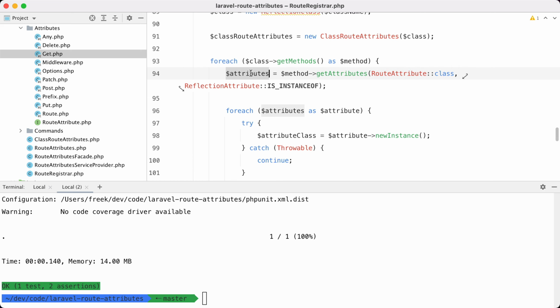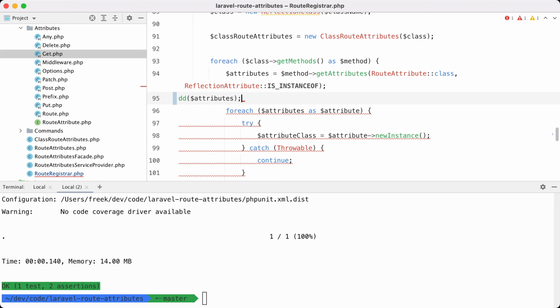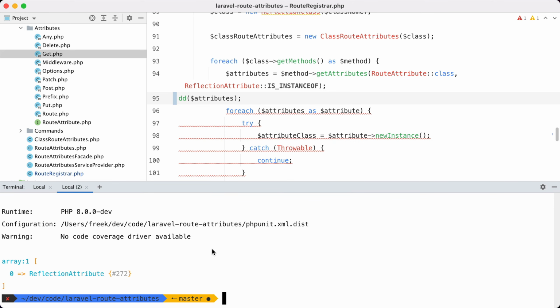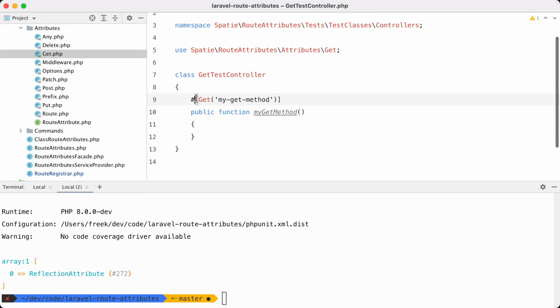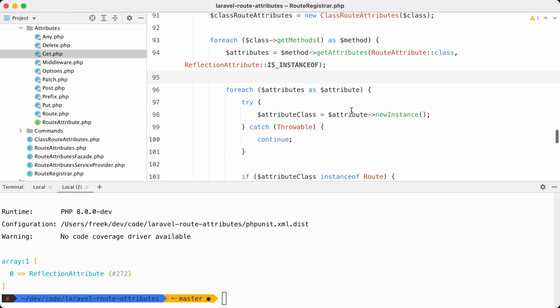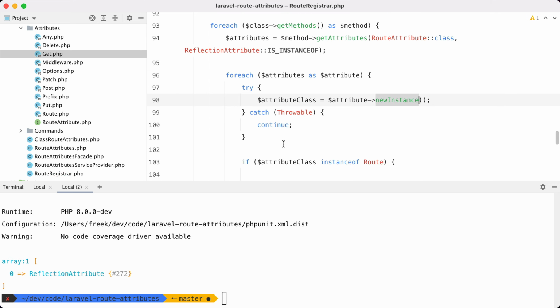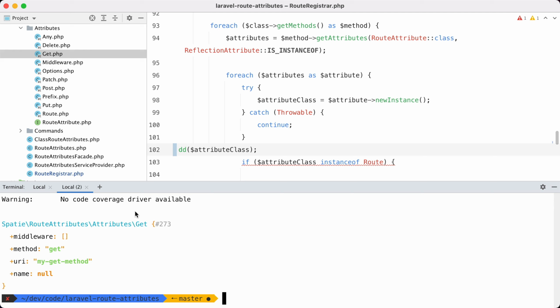Okay, we now have all our attributes here, and let me die and dump that. And run the test so you can see that we have one reflection attribute here. So again, this returns an array because multiple attributes can be applied. We're going to loop over each attribute and instantiate it. Let's take a look at what is inside attribute classes. And you can see that we have our get attribute here with the URI and the method name defined.